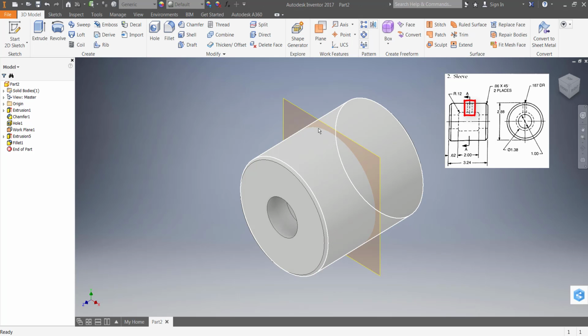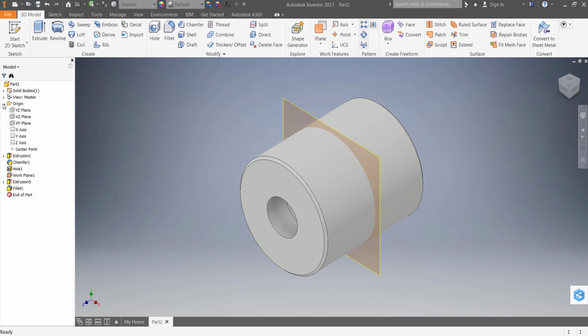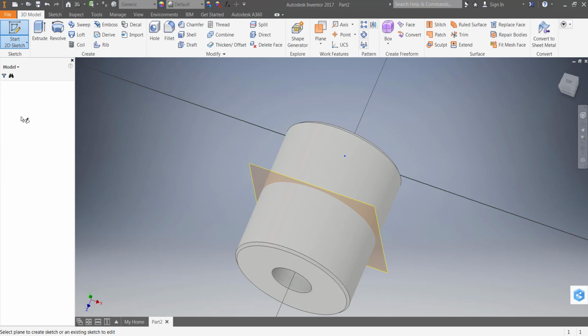So in order to get that, the easiest way that I found is actually using one of the planes that we started with. The XZ plane is going to be the easiest. So I'm going to come over here to my browser bar, make sure you drop down from origin, and we're actually going to start a 2D sketch and just click this XZ plane, and it's going to automatically move to that for you.